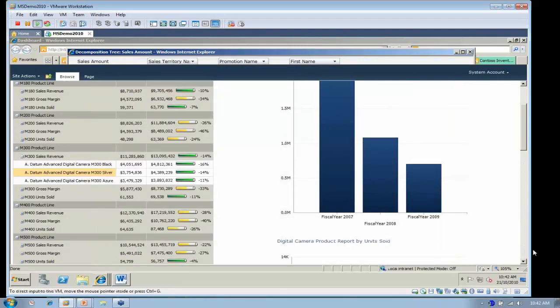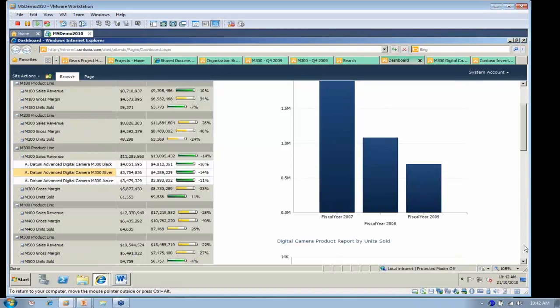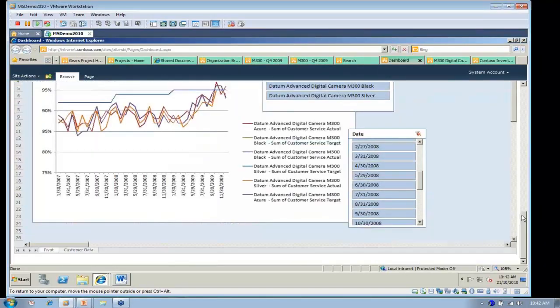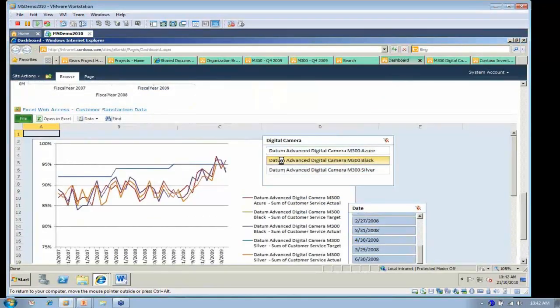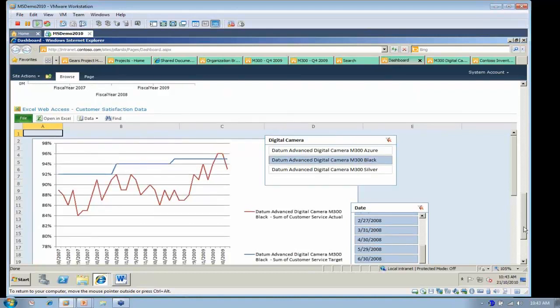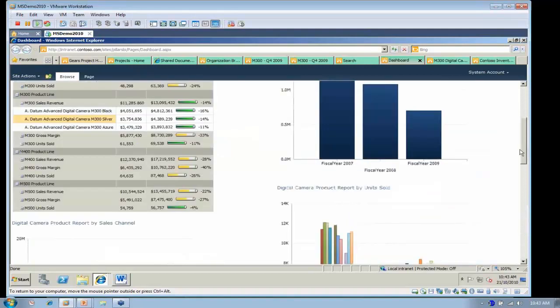If I scroll down to here, this catches up. So this is your Excel Web Access, and this is, as I mentioned, fully real-time PowerPivots. The advancements to Excel in SharePoint 2010 have been quite phenomenal. It's quite a lot like a client interface through the browser.